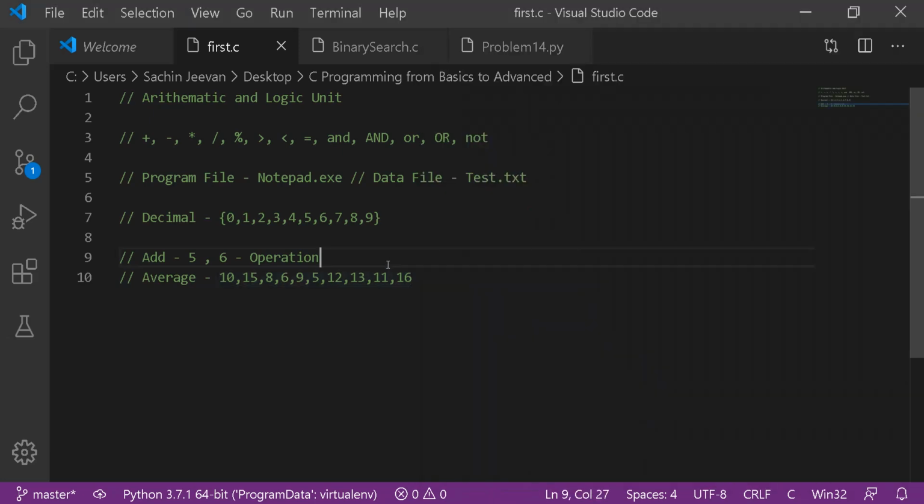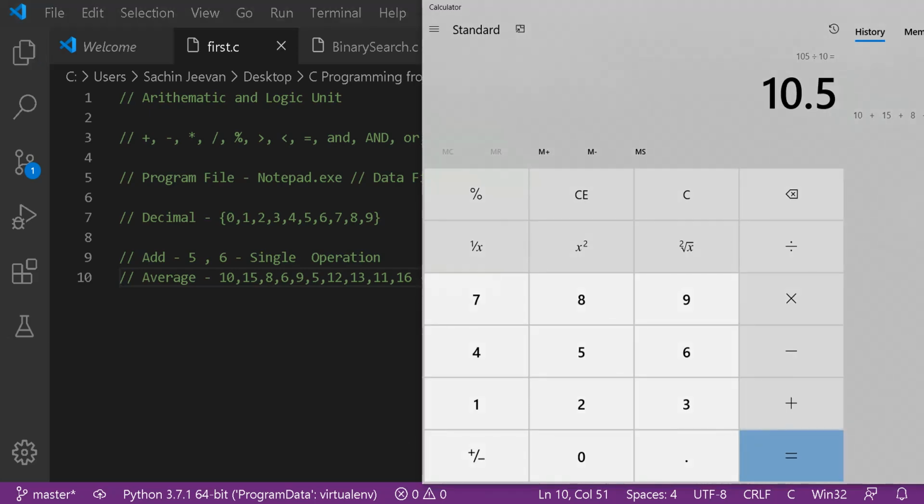So add is a single operation, whereas average is not a single operation. It is multiple operations. When multiple operations are taking place, I can call that a procedure. So average is a procedure. It is not a single operation, but add is a single operation. When it is a single operation, the calculator will comfortably do it.